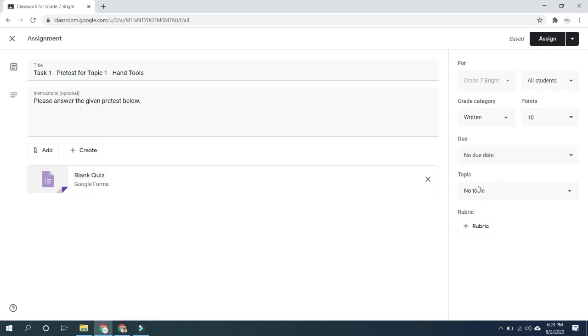Okay, so we will proceed with topic. So this is for topic 1. I will just select topic 1, hand tools, and then there is no rubric because we will assign points to each number. Then we will just click this blank quiz Google form. So it will load our blank quiz Google form.